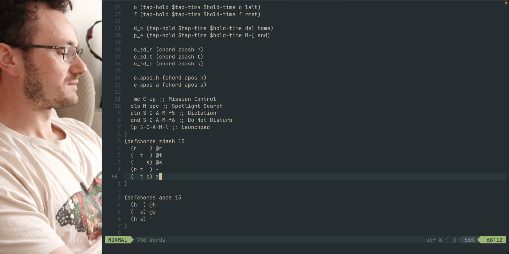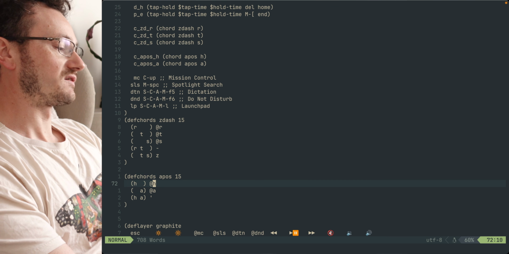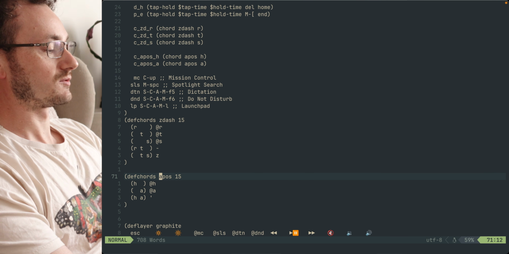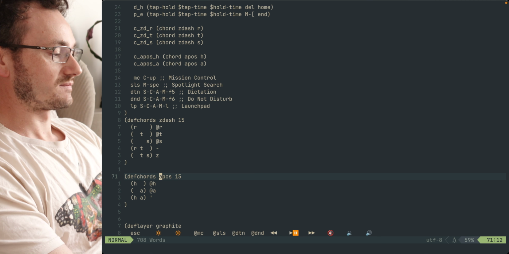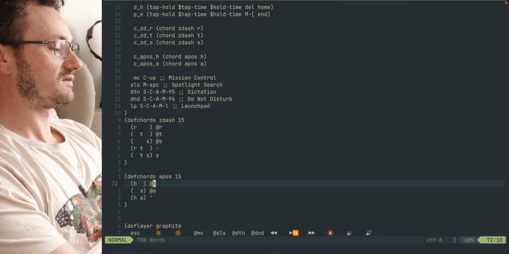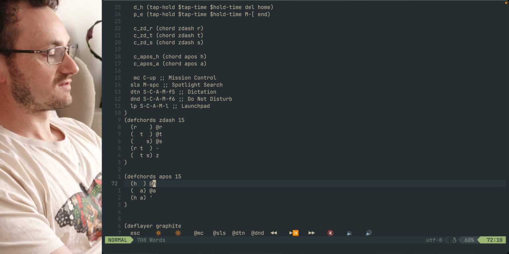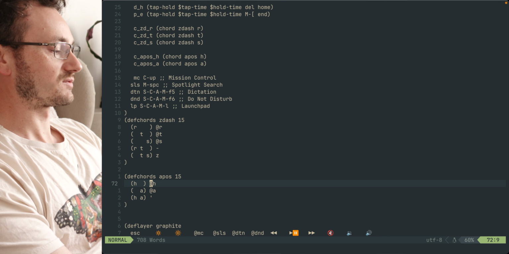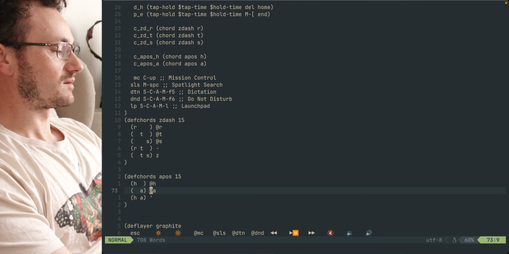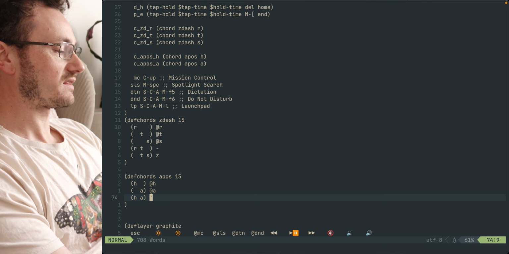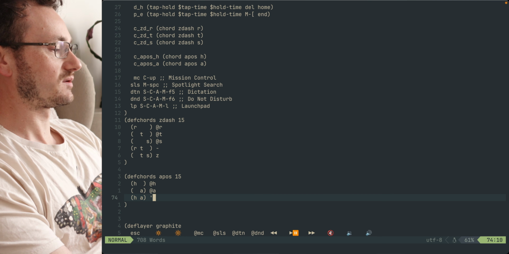I've got another one set up down here for my apostrophe, and this is much simpler. This is a single definition with just one combo set up. So it's two keys. It's the H and the A on my right hand. This is what happens when you tap them individually. Just simple tap hold layer switch for the alias that I've set up for H and A. If I hit both of them together, I get the apostrophe, and it's that simple.